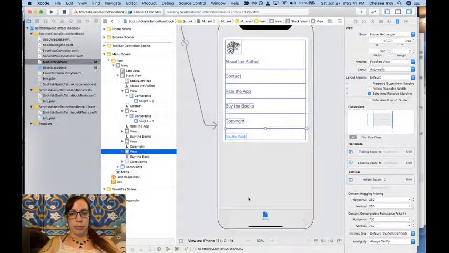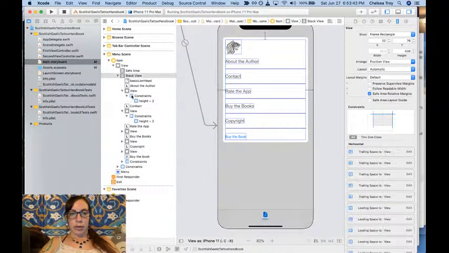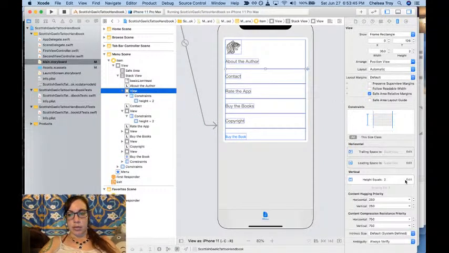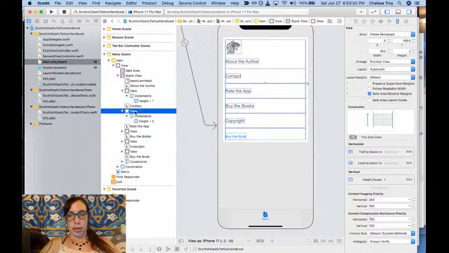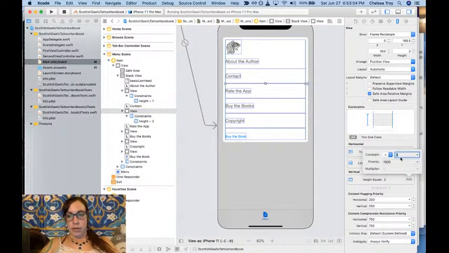So let's do that. I actually lied about one thing. I want to go ahead and make all of these view heights 1, not 2, because that looks closer to what it is supposed to be. The view height is 2, we change it to 1.